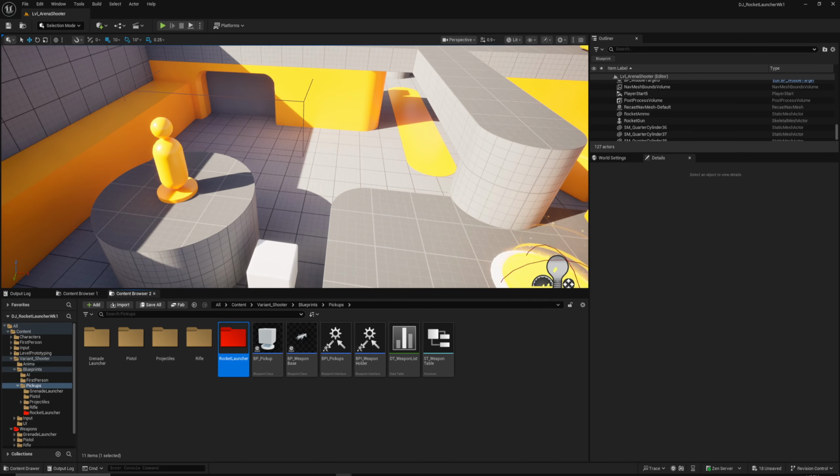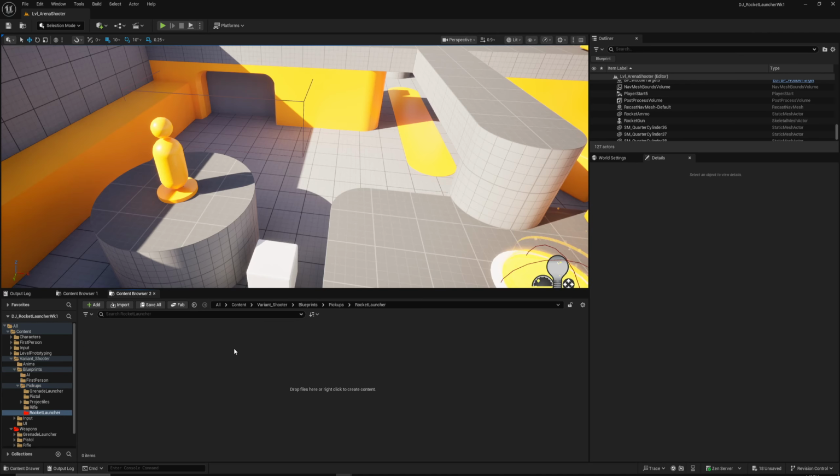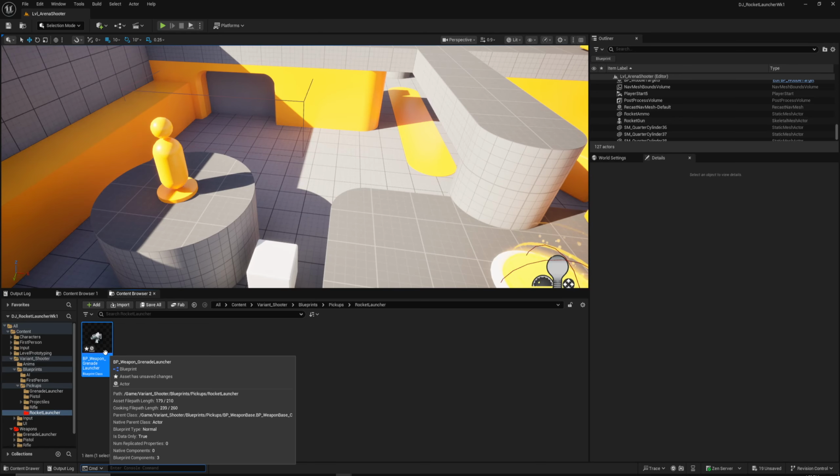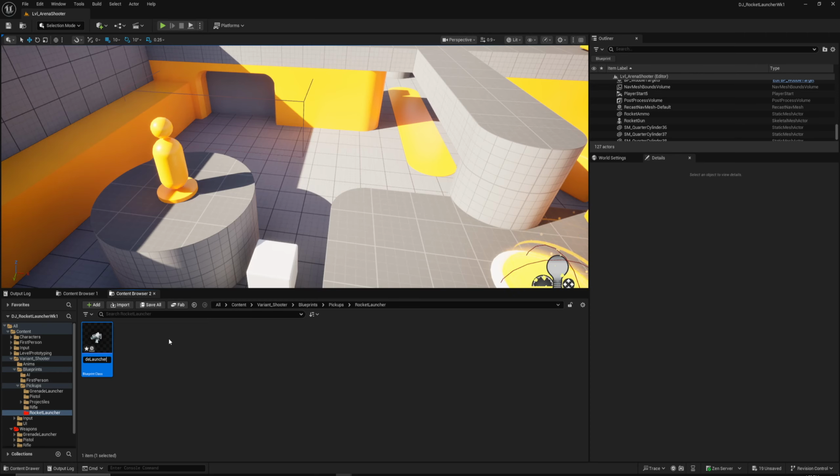And I'm going to copy this, Control C, go back, Control V. And let's take a look at it and explain what's actually going on inside of here. Okay. Actually, first off, I'm going to rename this so we don't get confused. BP weapon rocket launcher.